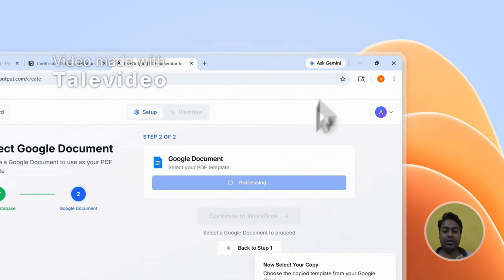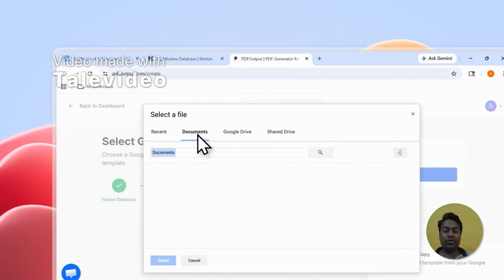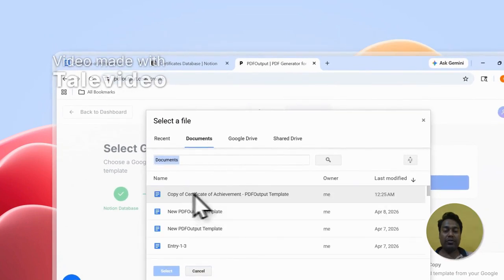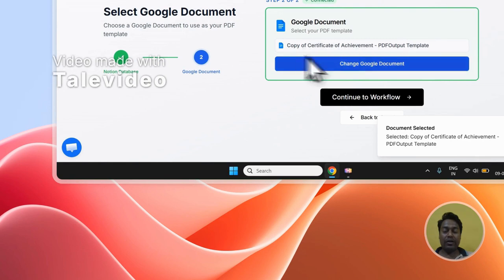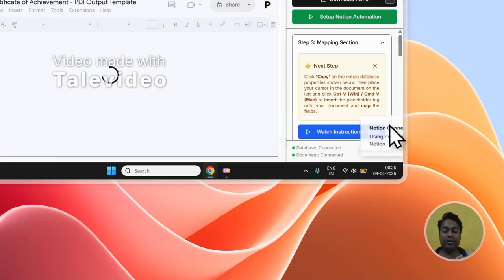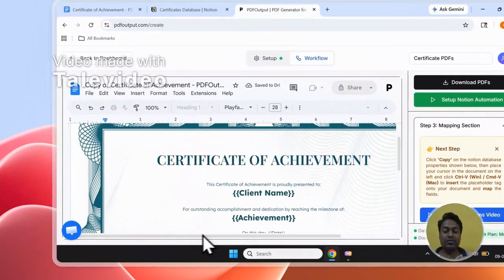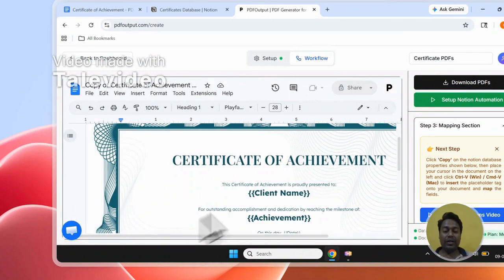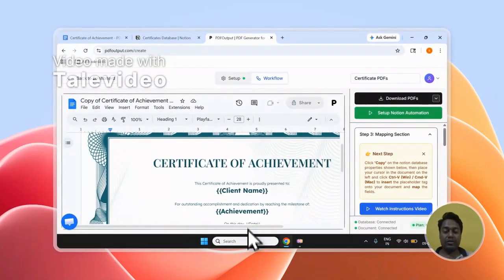Let me close this. And as soon as I close this, it will allow me to select the document. So if I go to the document view, I will be able to see the new document which has been created just now. Click on this and now click on select. So now my particular document is added up over here. Click on continue, and now you should be able to see that document template which is loaded up on the left side. So this is where you will be able to map all the properties of the database one by one onto the document, which can be used for the automation setup.